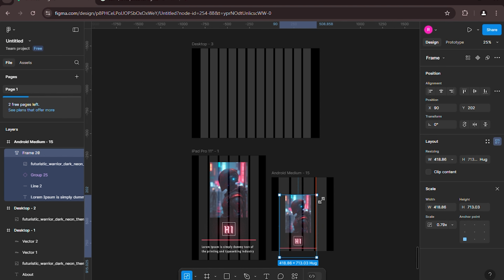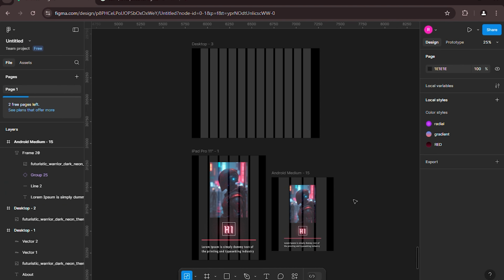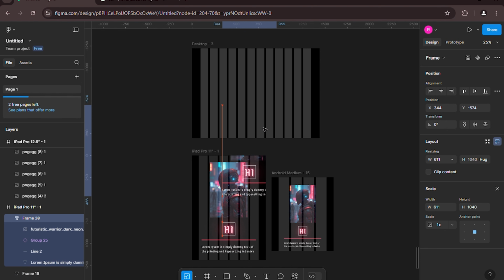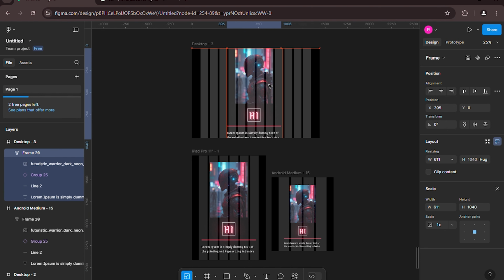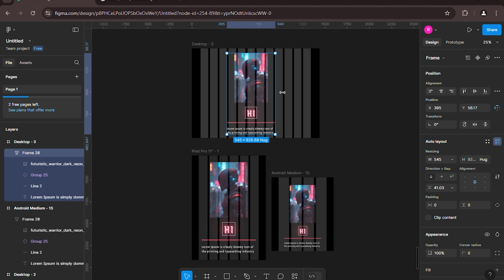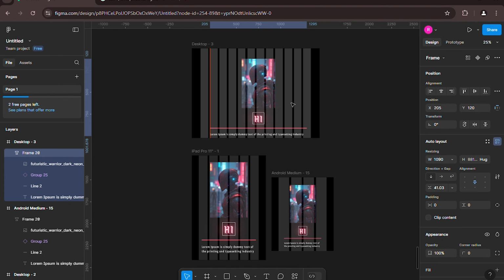Let's take a look at a responsive card layout. As we place the card on each artboard, notice how the content adjusts to fit each grid layout. Figma's auto layout ensures that the card elements resize automatically, keeping your design flexible.